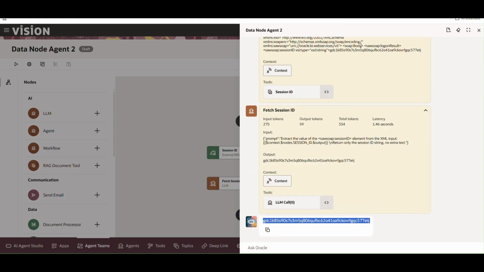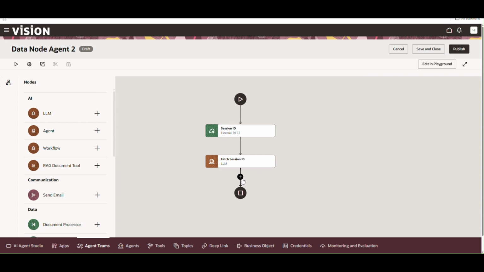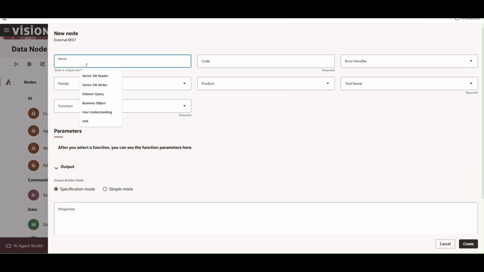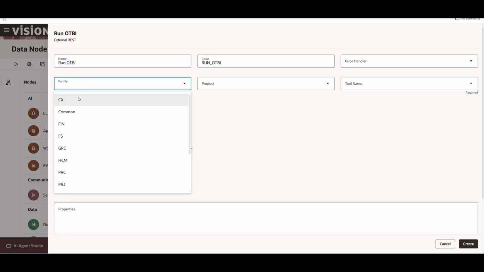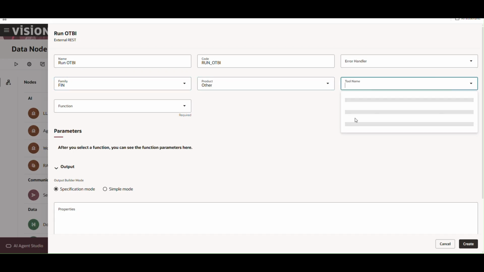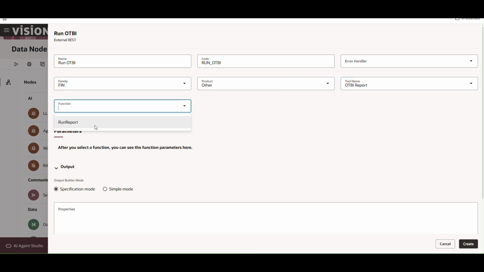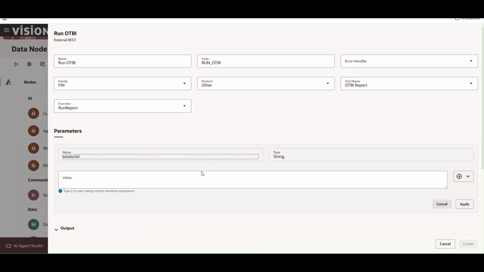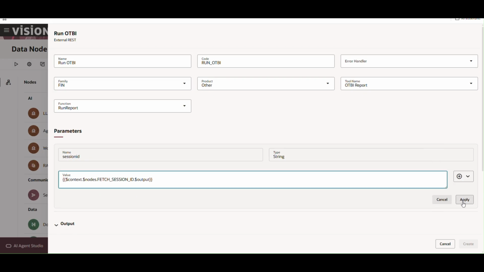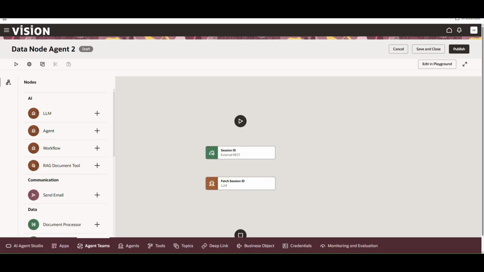So now we get the session ID directly using that LLM node. That's the beauty of LLM again. Now I'm going to add the external REST again to run the report. Run OTBI report, and I'm going with the other option, and then selecting the OTBI report. The function is run report. It needs a session ID, which I'm getting from the previous node, so I will select that node and say create.